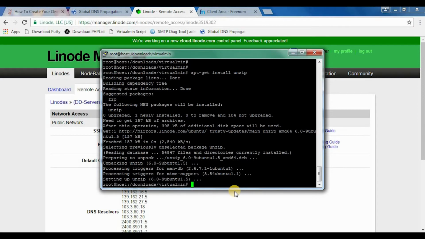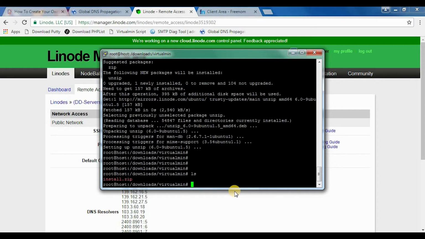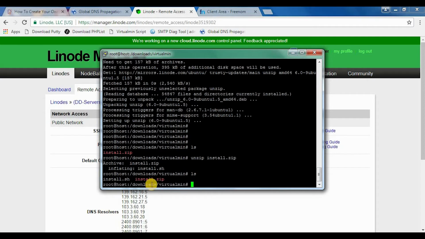It will ask me whether I want to continue. Okay, so it has just downloaded and installed unzip. Now I should be able to run that command, unzip space install.zip. So it has just unzipped this file and extracted this file from the zip file, and this file is install.sh. So this is the script that will install Virtualmin on this system.